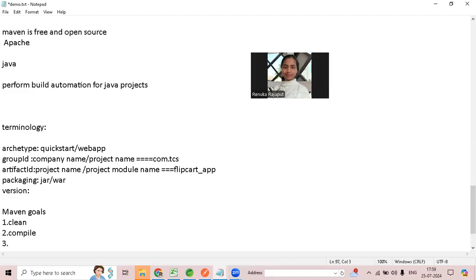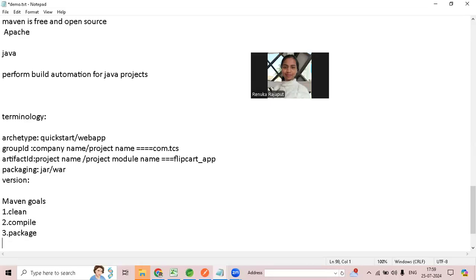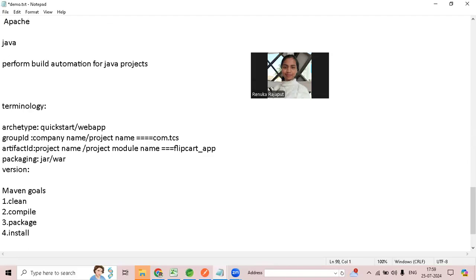Third one is package. Fourth one is install. Fifth one is test. We have five types of Maven goals: clean, compile, package, install, and test. What is a Maven goal?